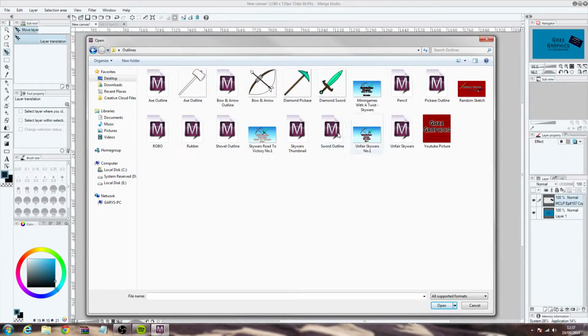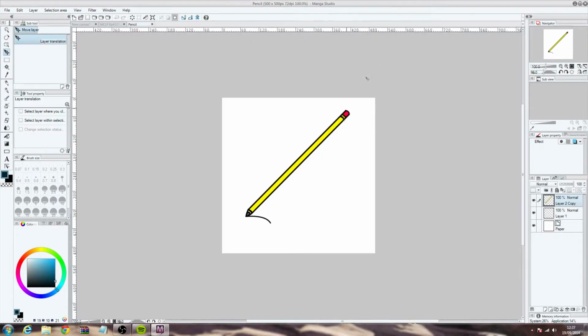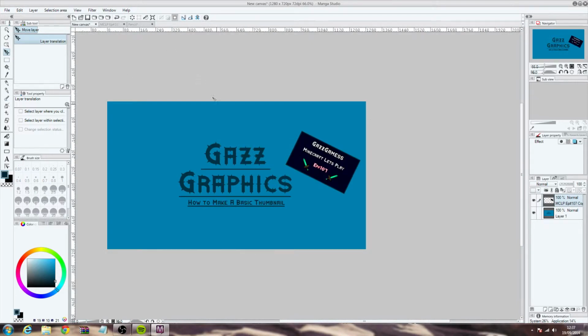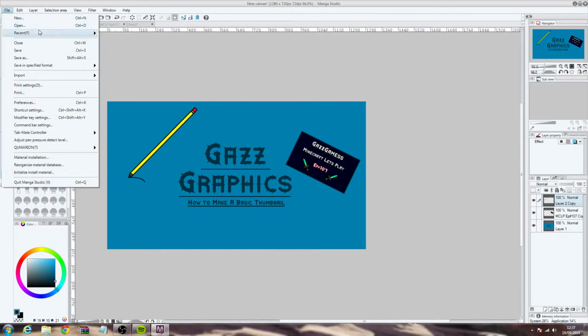Where's the pencil? Where's the pencil? I have a pencil, so you can just copy this and then put it on here. So there you go. You now have a little pencil thing, and you could just sit that there, and it shows that it's graphics. And I also have an eraser.